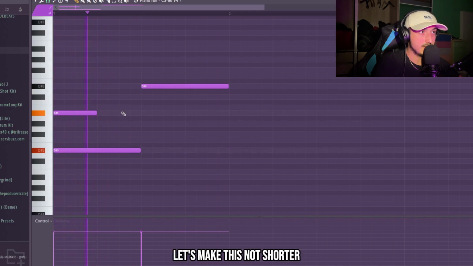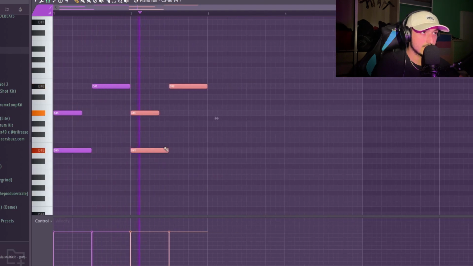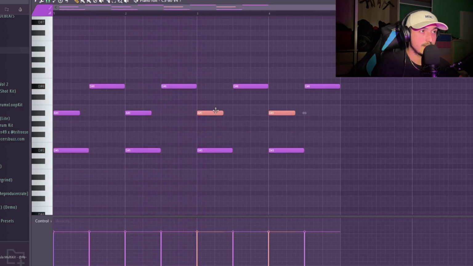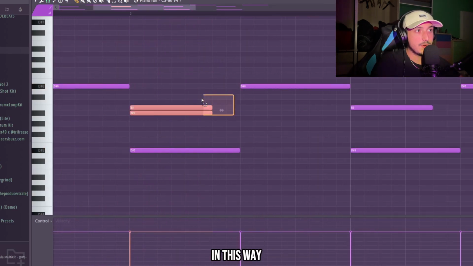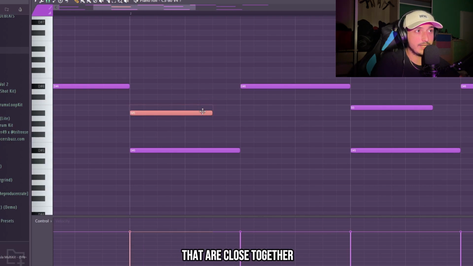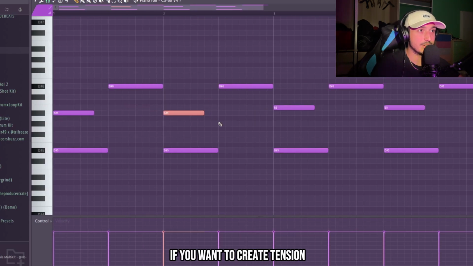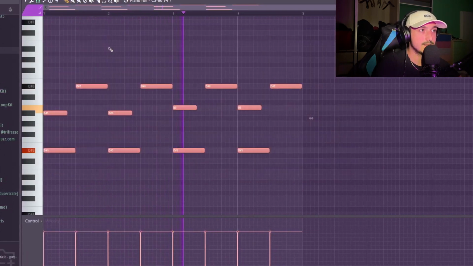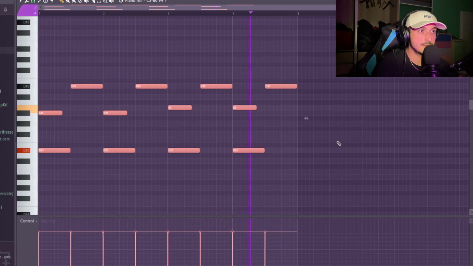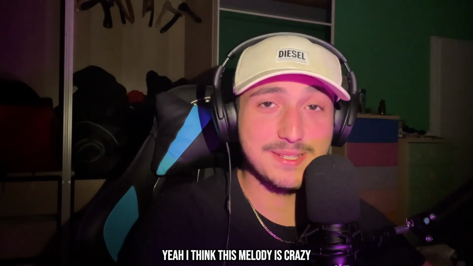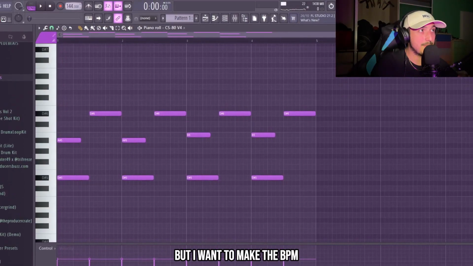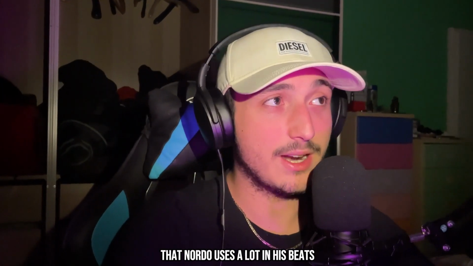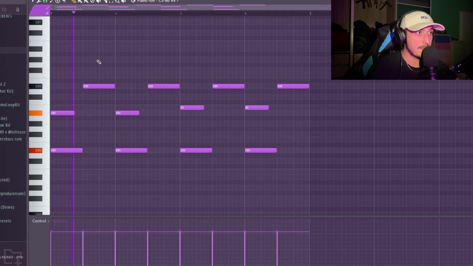Let's make this note shorter. And here we can go up one semitone. In this way we are using these two notes that are close together, and this is perfect if you want to create tension. Yeah, I think this melody is crazy, but I want to make the BPM a little bit higher, like at 165 BPM, because that's a BPM that Nardo Wick uses a lot in his beats.